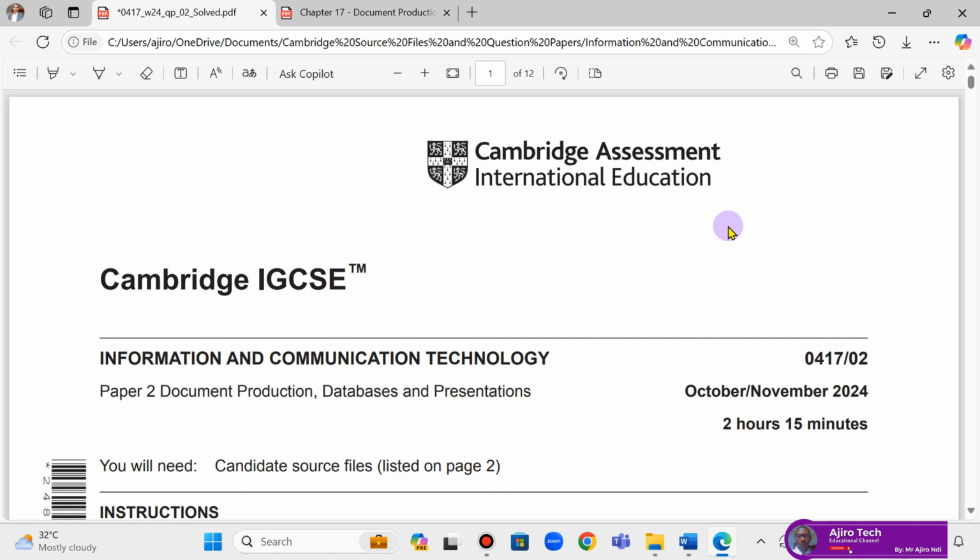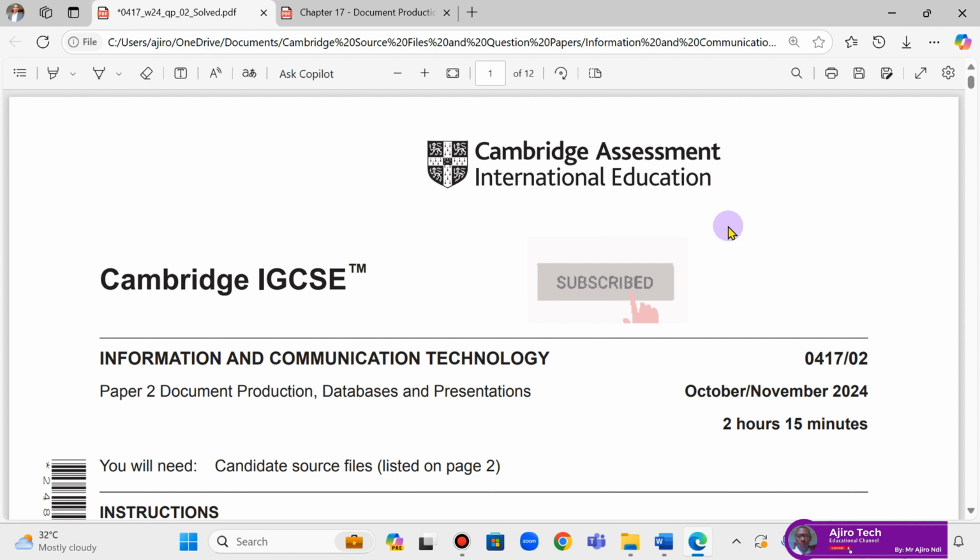In this video, we're going to be looking at the Cambridge IGCSE ICT, which means Information and Communication Technology, with the course code 0417. We're looking at variant 2, Paper 2. In this video, we're looking at document production, October/November 2024, which was a paper that was released a few hours ago as of the time of this recording.